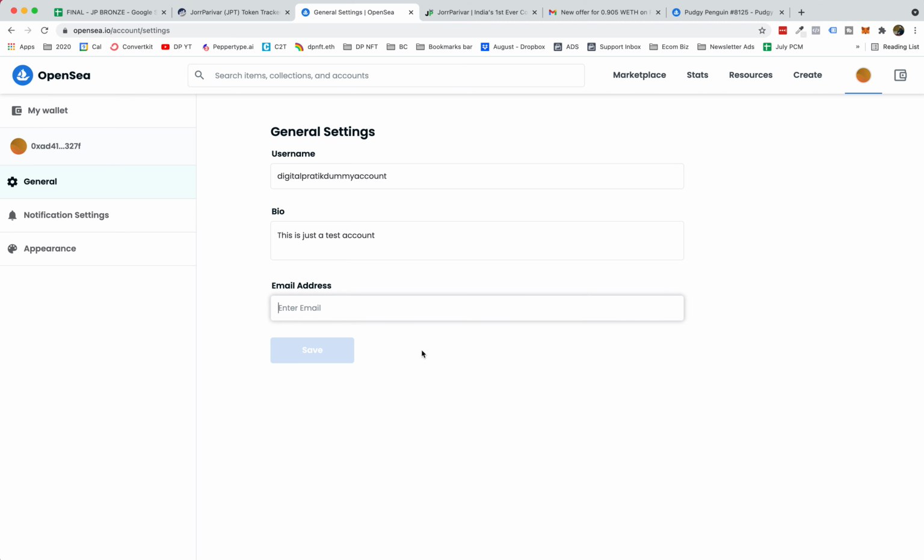Once this is done, you will get all the emails when there is some offer on your NFT tokens. Obviously I'm not going to enter my email address. I don't want any fake email address to be entered over here.